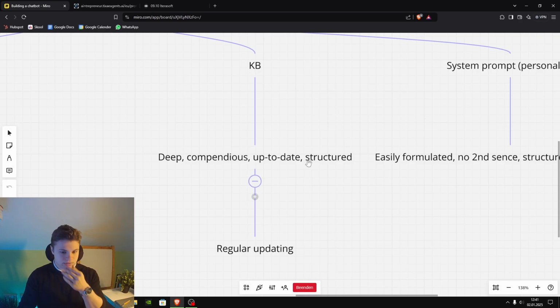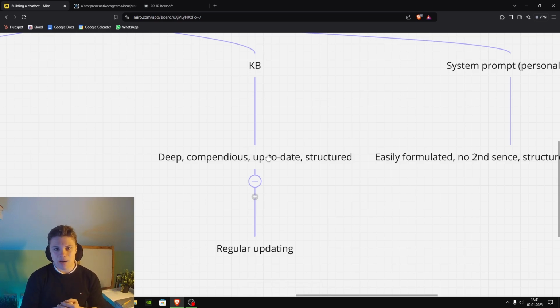So structured. And to ensure it's up to date, it is important to regularly update your chatbot. If you build your chatbot in Voiceflow, Voiceflow has the option to update automatically. So every time you update something on your website, your Voiceflow chatbot will update the knowledge base as well to have all the latest information in there.